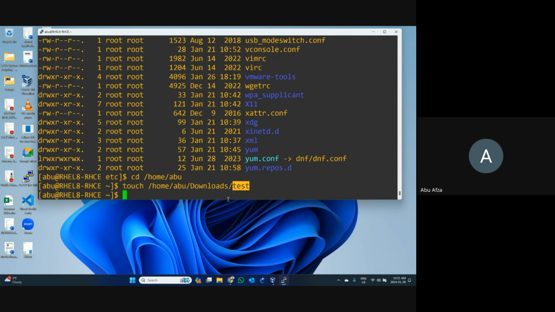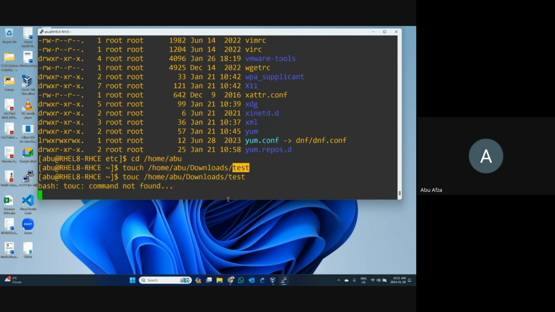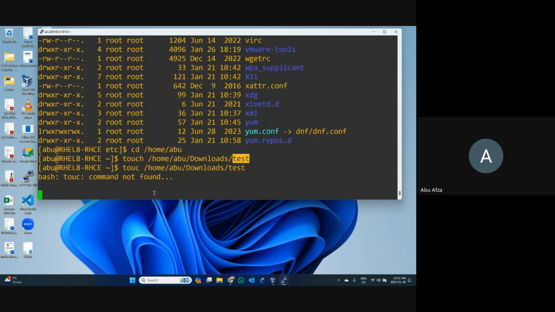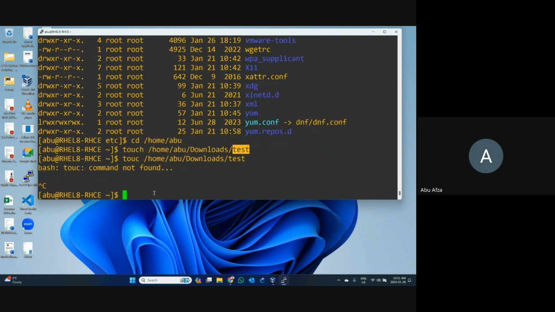Press enter. When you press enter and you cannot see any error or anything, that means it worked perfectly. Let me show one thing. I write down a wrong command, touch, to create a file, but somehow I did not write the H. Press enter. Then you can see bash: touc: command not found. That means that command is wrong.